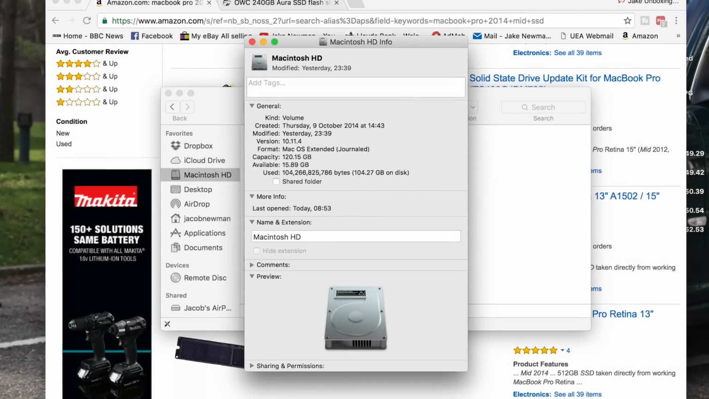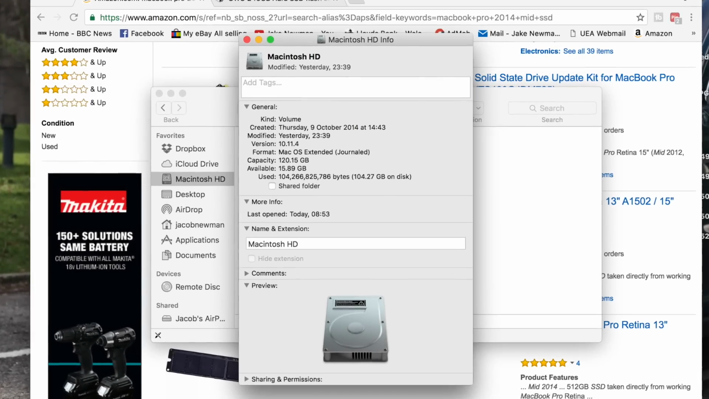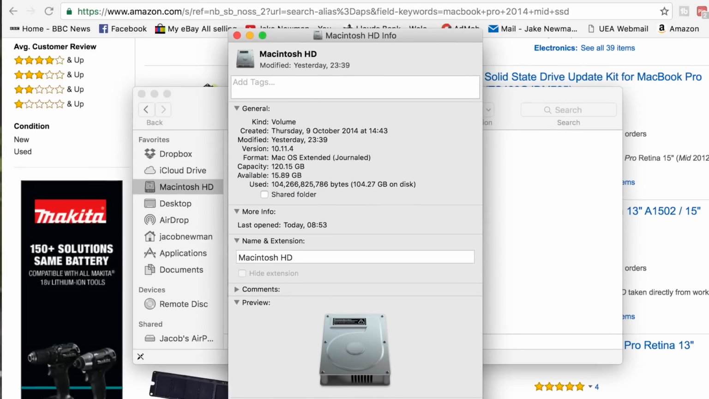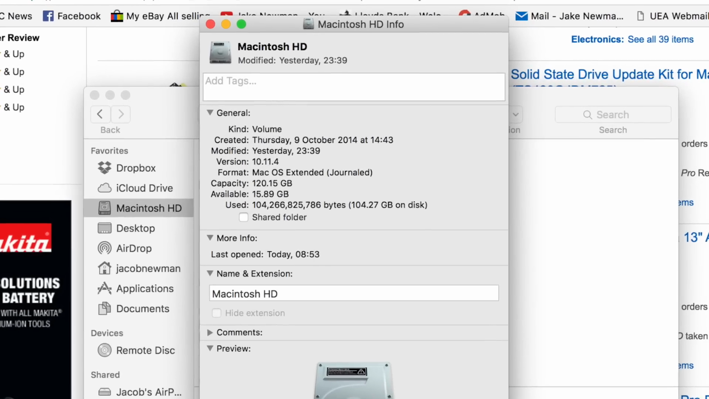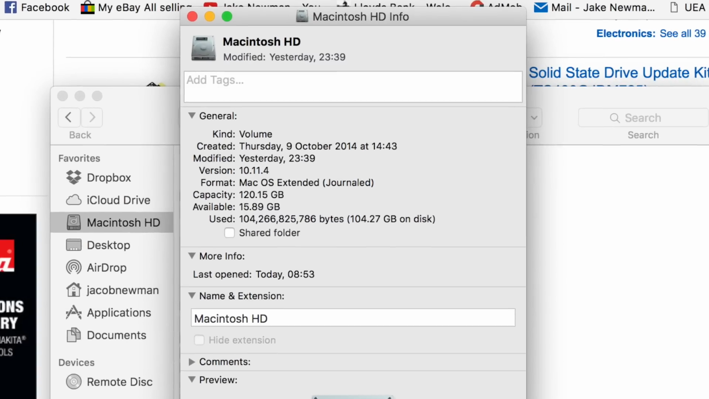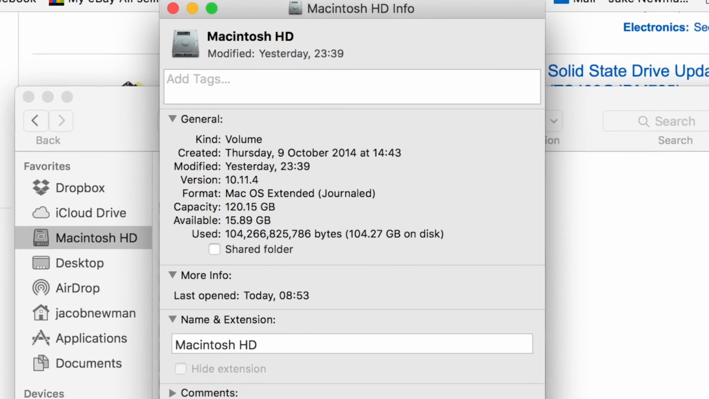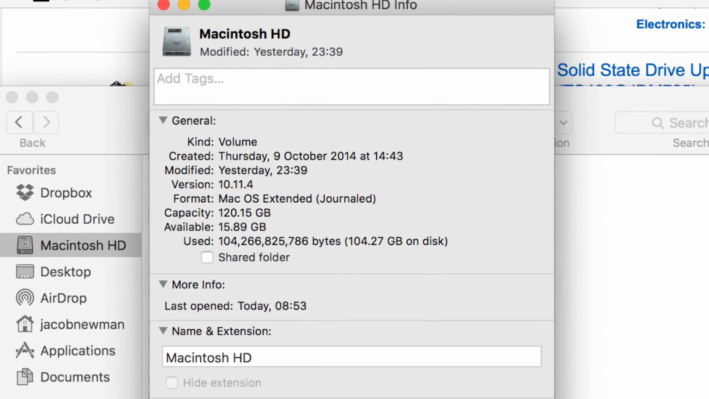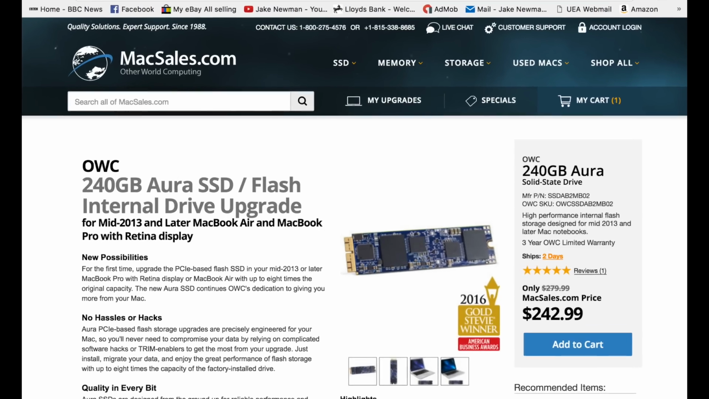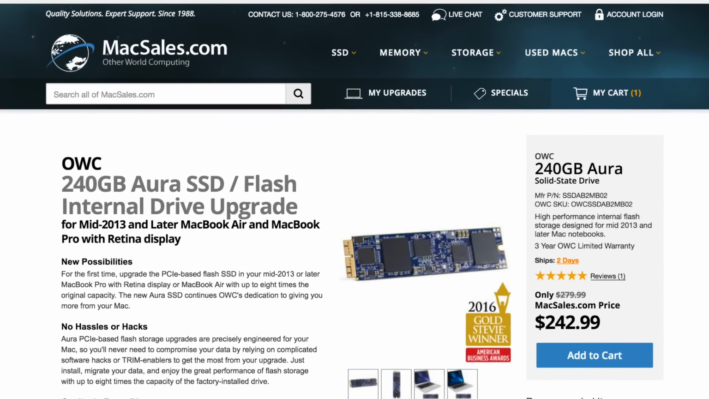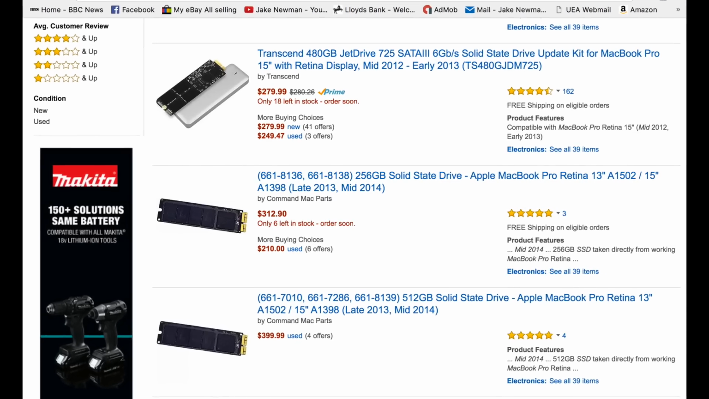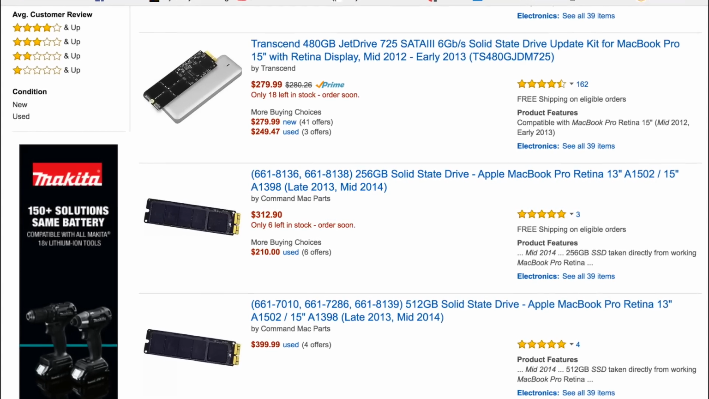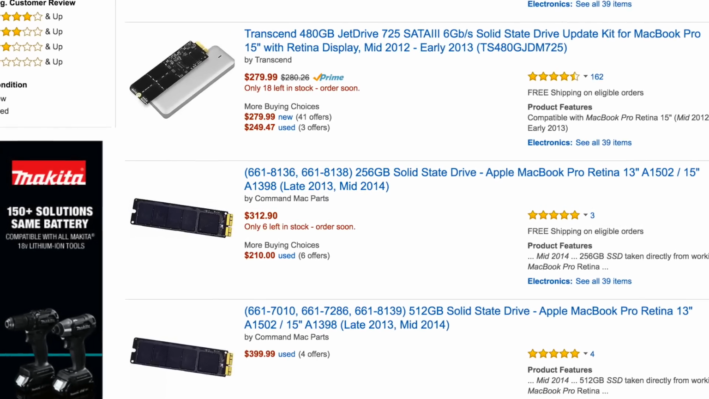In this video, I'm going to show you how to upgrade the solid-state drive on your late 2013 to mid-2015 Retina MacBook Pro. I should point out that you probably void your warranty by doing this, so do this at your own risk. You can buy compatible replacements from MacSales.com or Amazon, and in capacities much larger than the standard 128 gigs that comes with the MacBook Pro, all the way up to 1 terabyte.